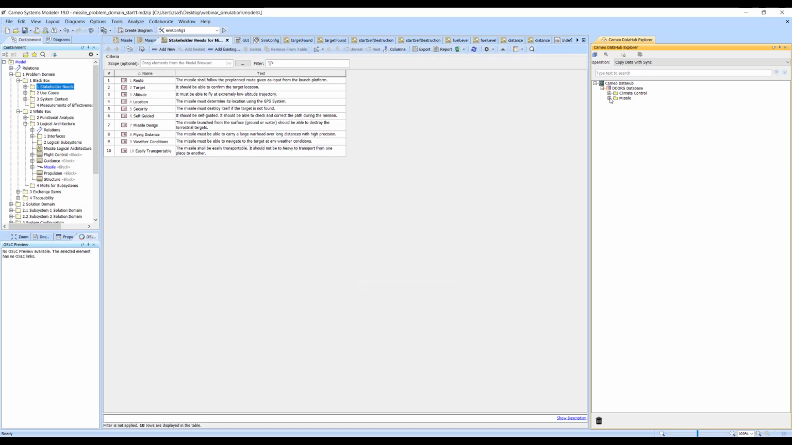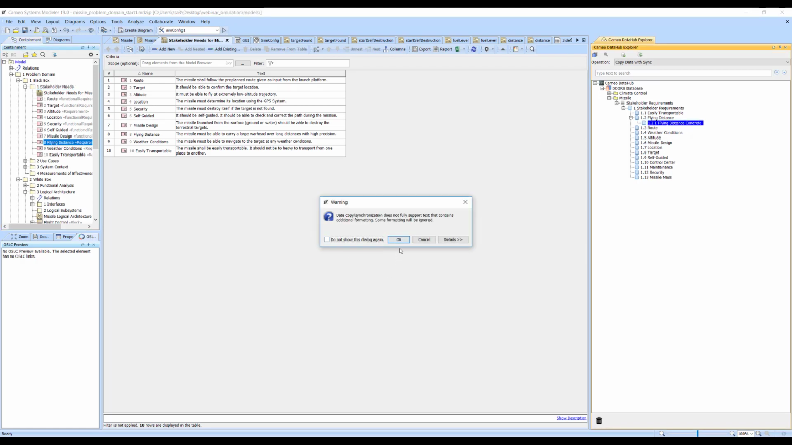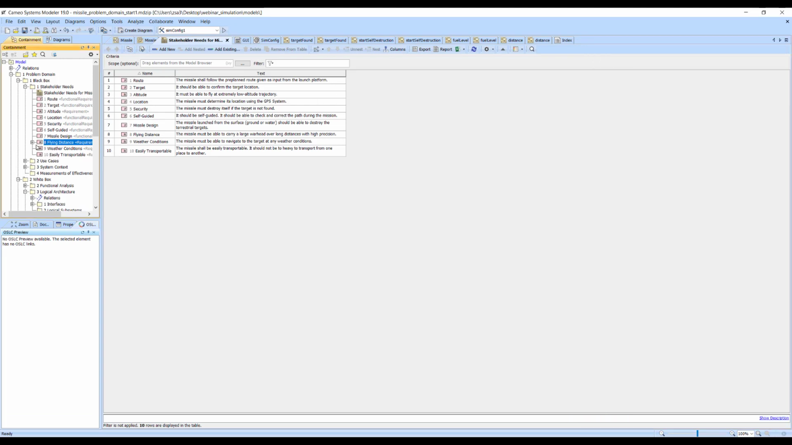I want to have it inside my model. So I'm going to select this requirement and I'm going to manually import it inside my model. So I'm going to place it inside here. Okay, the tool is asking, do I want to do a synchronization? I agree with that. Okay, the synchronization of the requirements was done.